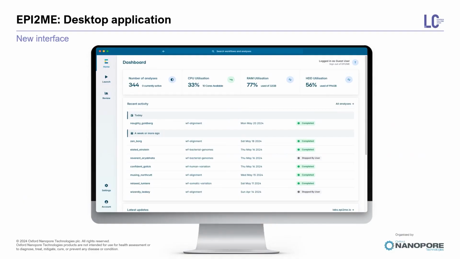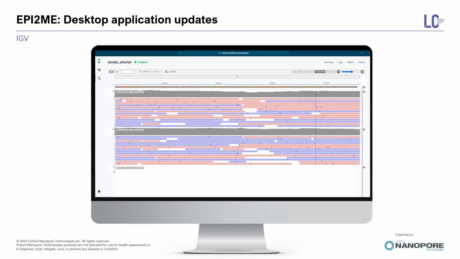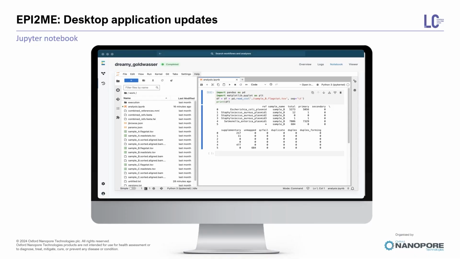So, just to show some of the new upcoming features, there is a new improved interface. And also, we have an embedded IGV panel so that you don't need to open another software to visualize your alignments or to visualize your variant calling. You can do it within the app. It will be integrated there. Also, we are happy to announce that we will be releasing Jupyter notebooks within the app. So again, if you want to do downstream analysis, you have it within the app.